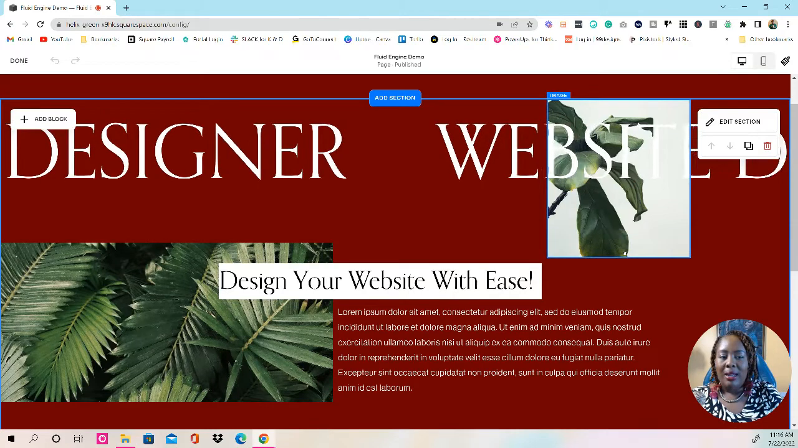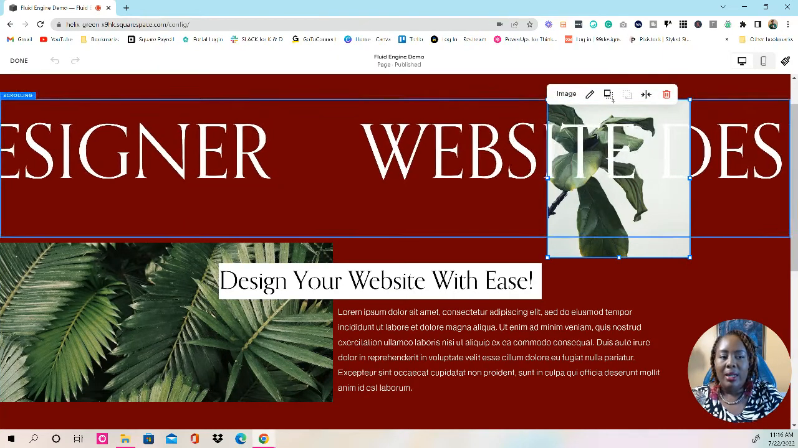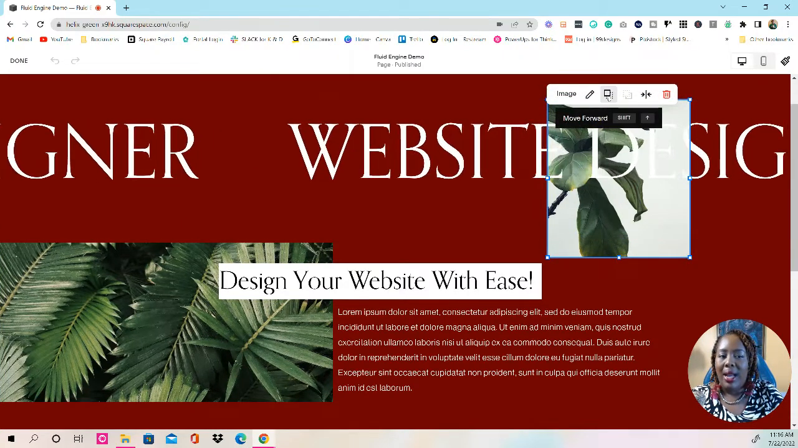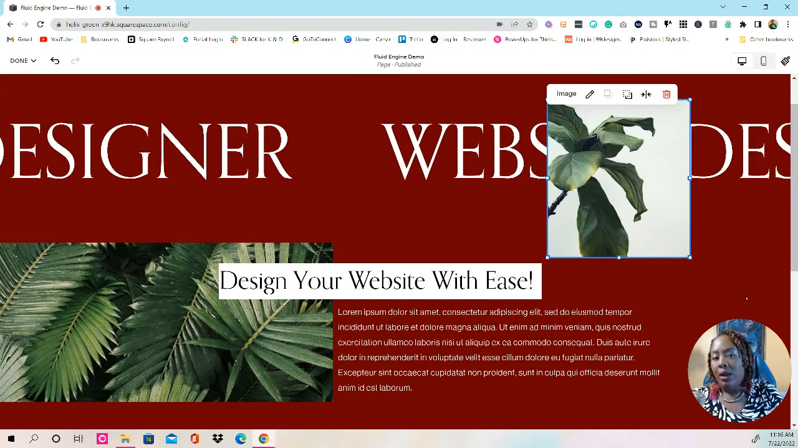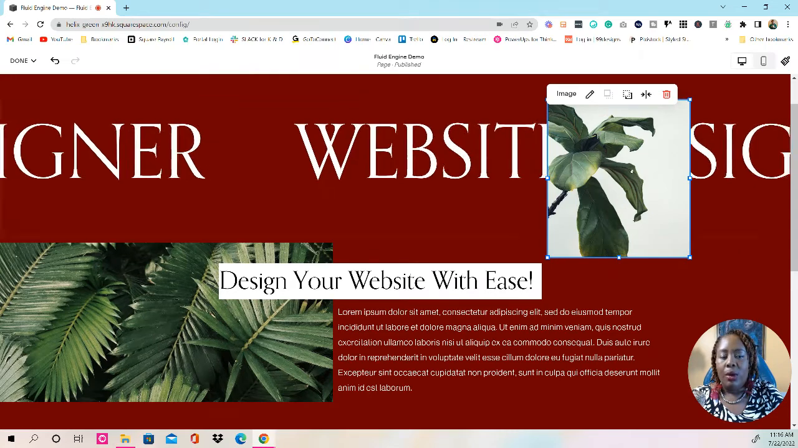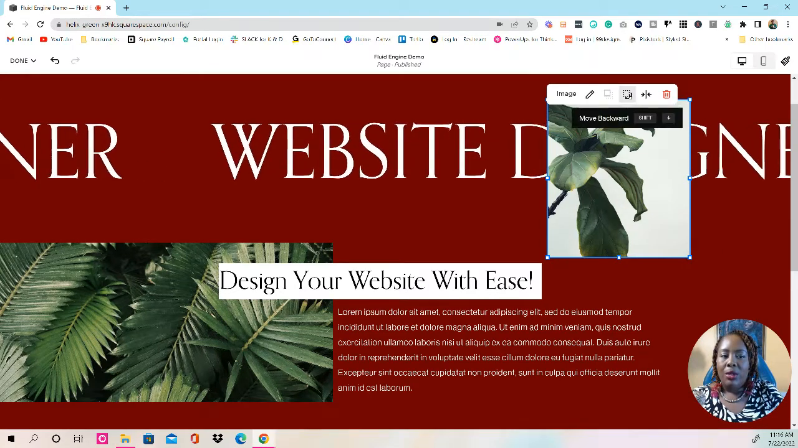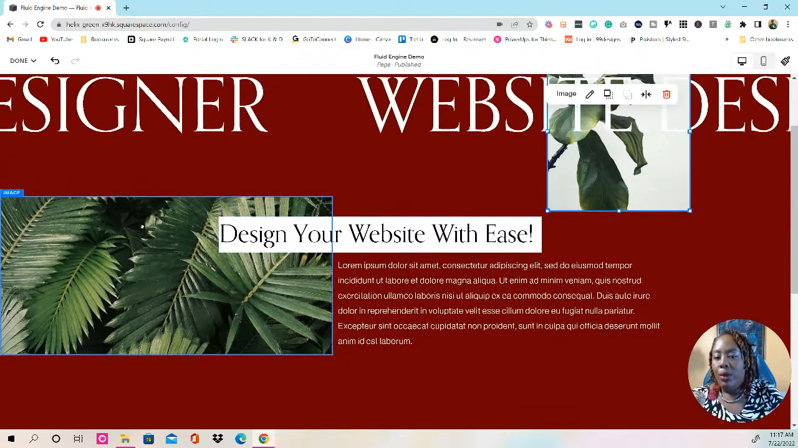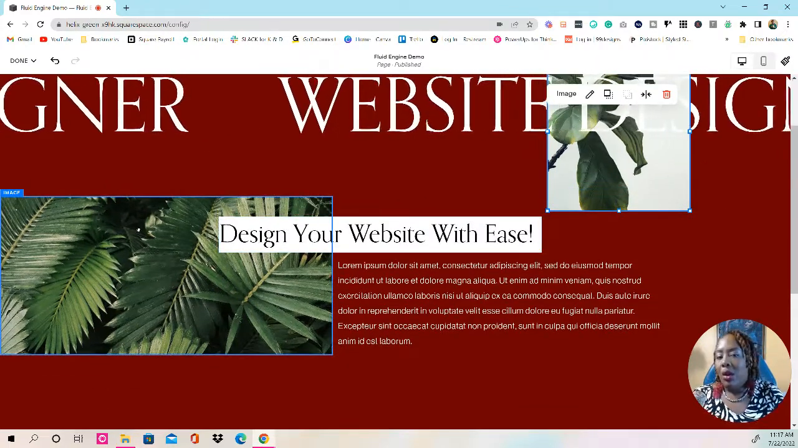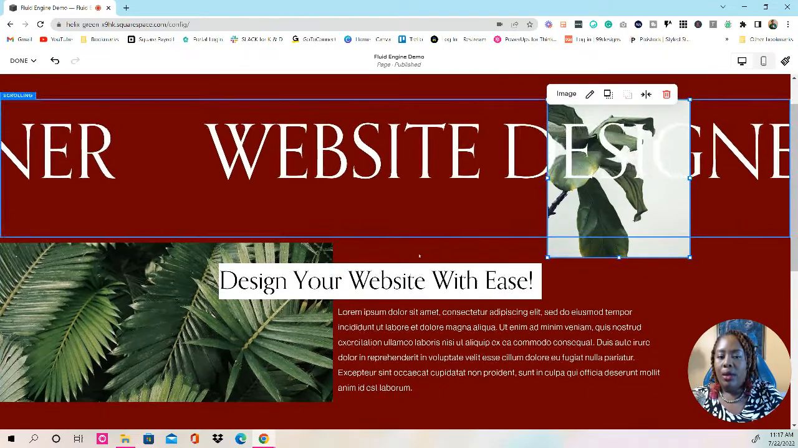So simply I can click on this image that I put behind here, and you'll notice that it has a move forward. If I click on move forward, it's now moving on top of the actual graphics. And I can simply hit this button again to move it backwards. You can also move your graphics, your elements, all of that goodness all throughout this layout.